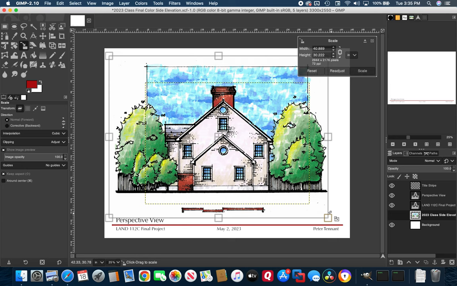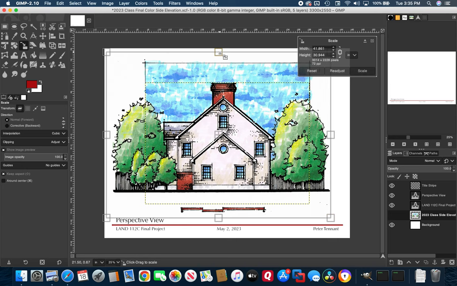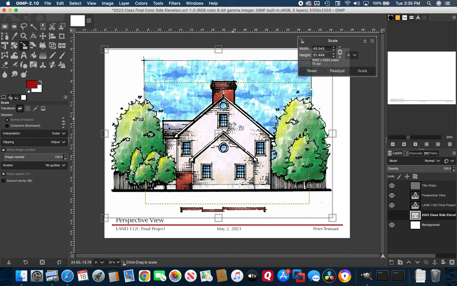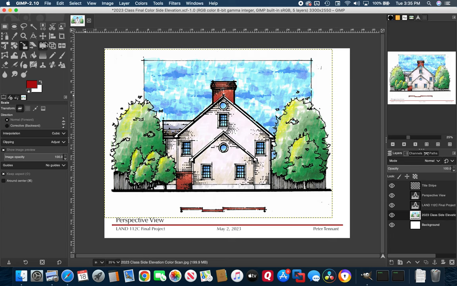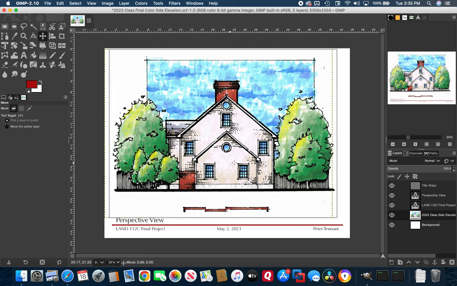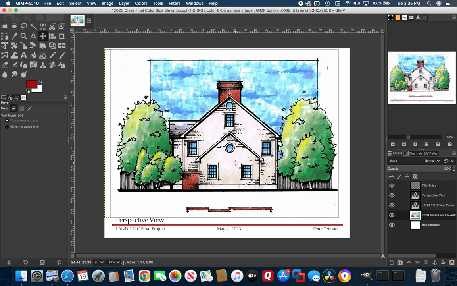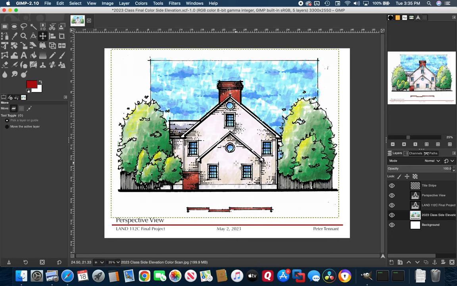That looks pretty good right there. I can bring it up a little bit more. That's good. All right, hit scale. Hit move. Let's bring that over here. Let's go down here where it says perspective view.